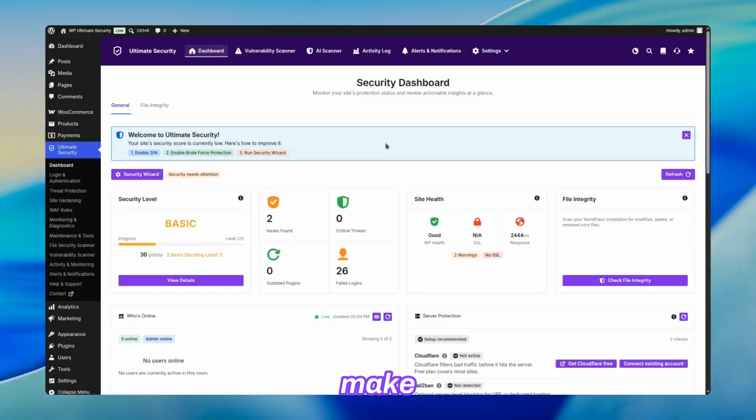Before we start, make sure you have installed Ultimate Security on your WordPress site. Right now, we are on the Ultimate Security dashboard. This page gives you a quick look at your site's overall protection, including your security level. Let's move over to the security keys setting page.